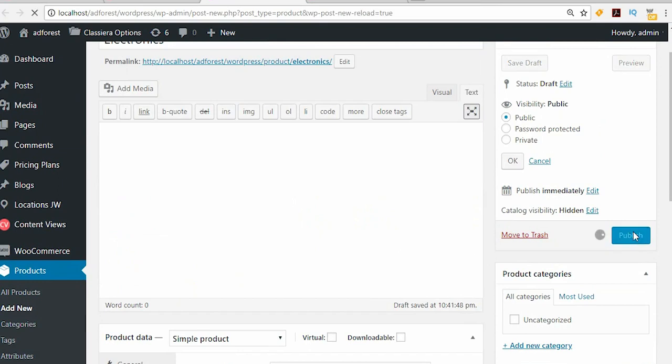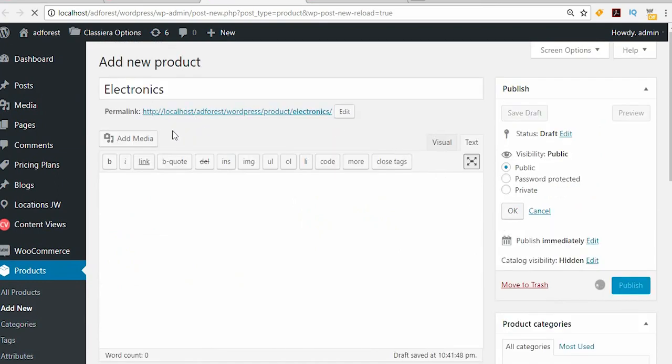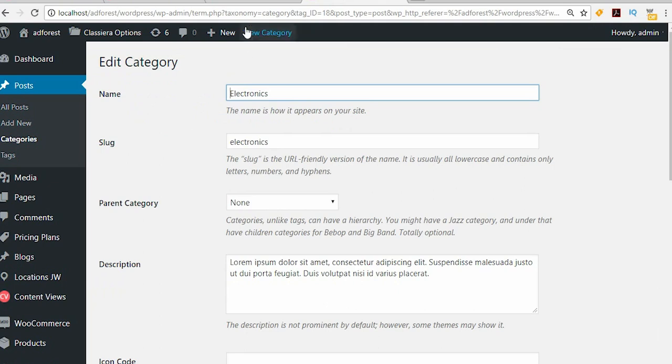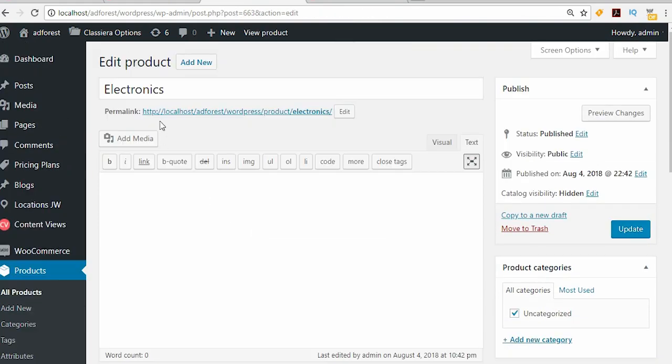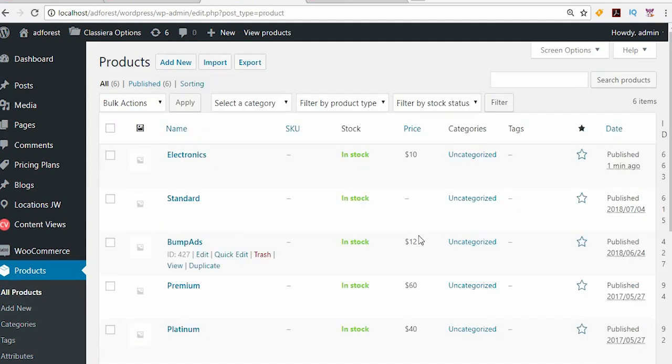Now hit publish. The reason why I'm doing this is because I want to get the product ID, which I'll use to attach to this my category here. Okay, so you save it now. Okay, so here it's saved. So I have to go back to all products to get the product ID. Alright, now here we are under our products. Here is electronics. Here is the $10 we set, and this was published a minute ago. So this is what I need here. I need this product ID, which is 663.